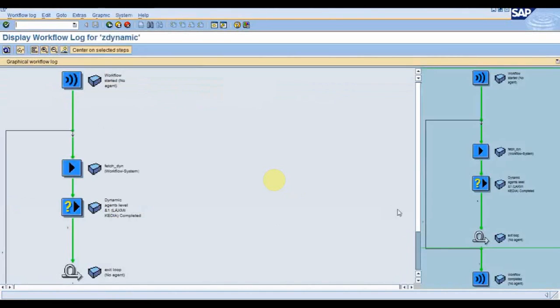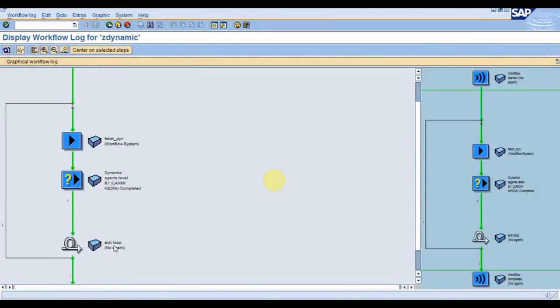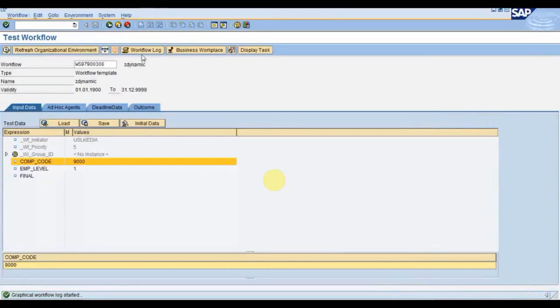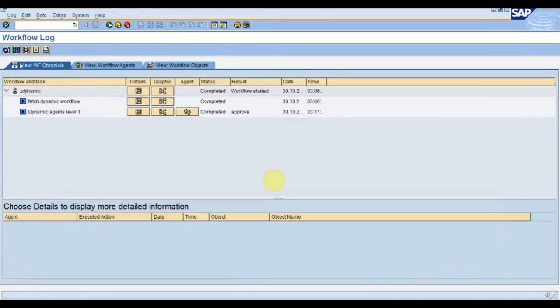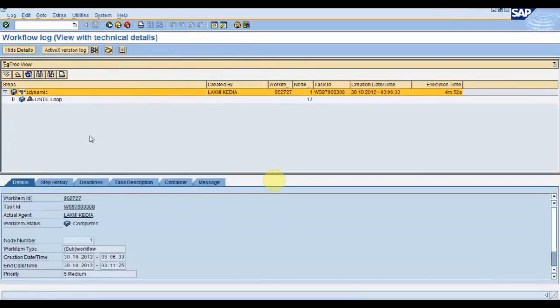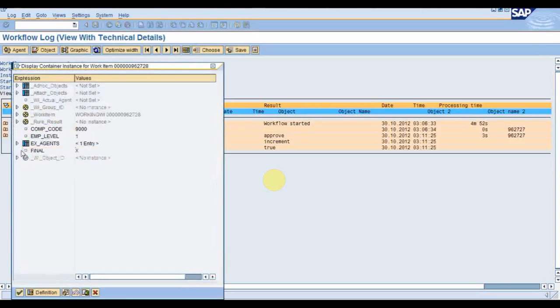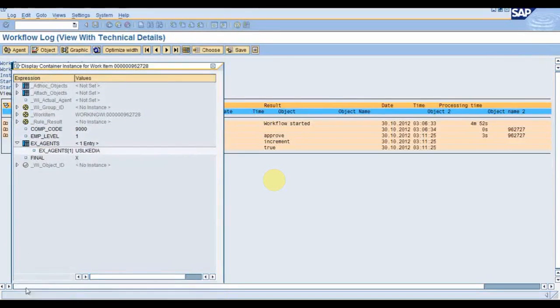You can see the loop has got true and it has got ended. The workflow has got ended. Now let us go to the technical log. First we will see one by one. First, the fetch dynamic workflow, which was responsible to fetch the agents, got executed, and it has returned this agents as one entry. It was LKDR, and it has also returned final as checked.